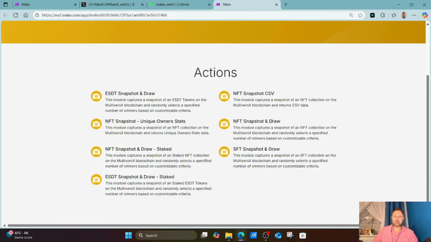So NFT snapshot and Draw, which is a simple module that takes a snapshot of an NFT collection, again from the wallets, because it doesn't say staked in here, and you can randomly select a winning NFT number, and then you can send them another NFT. You can send them free mints, you can send them tokens, equal SFTs, anything you like. And SFT snapshot and Draw. So this is for the SFT tokens.